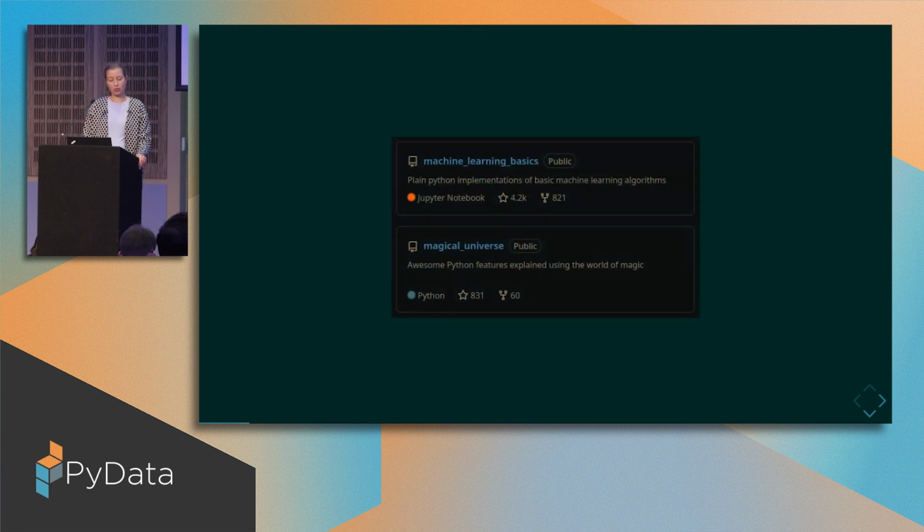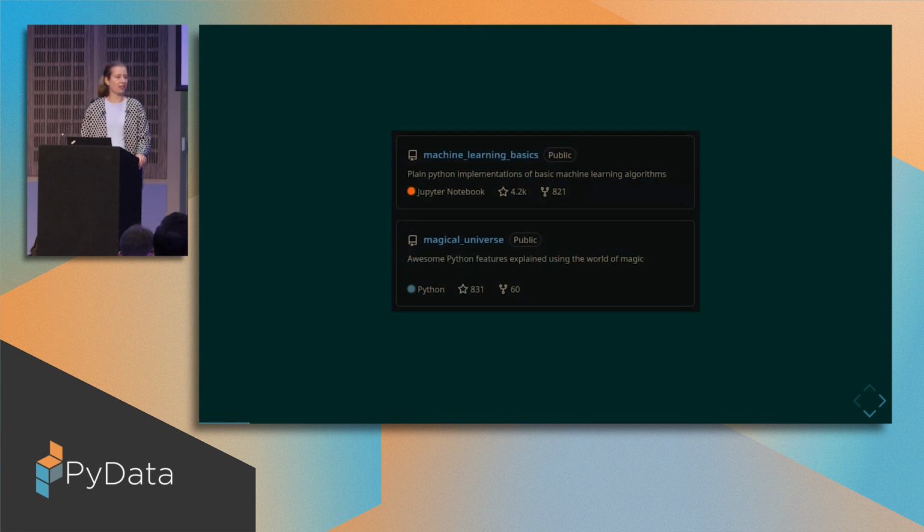And two of the most popular repositories you might find interesting as well are Machine Learning Basics, which implements and teaches fundamental machine learning algorithms in plain Python, and My Magical Universe, I'm a big Harry Potter fan, which introduces Python features like decorators, context managers, and so on, using a world of magic. Regrettably not Harry Potter, because they have a lot of licensing and copyright infringement issues with Warner Brothers and Harry Potter, so I didn't dare to touch that.